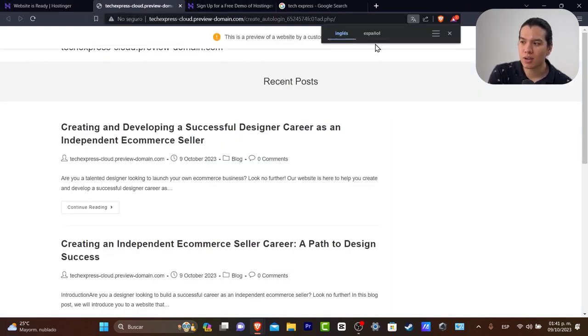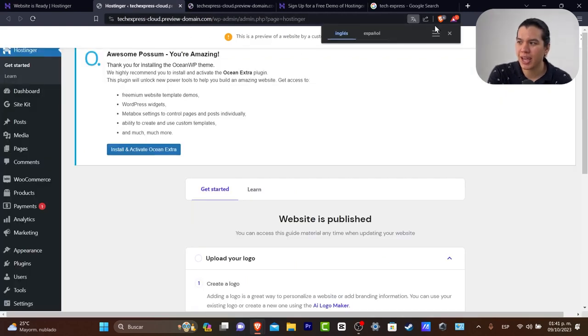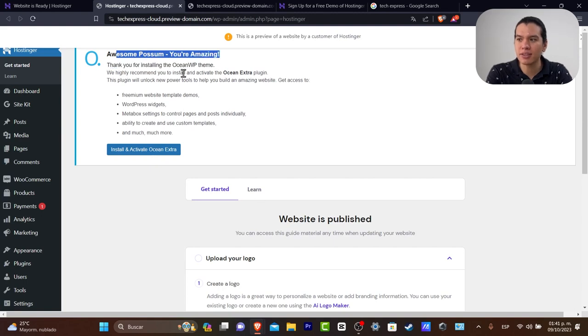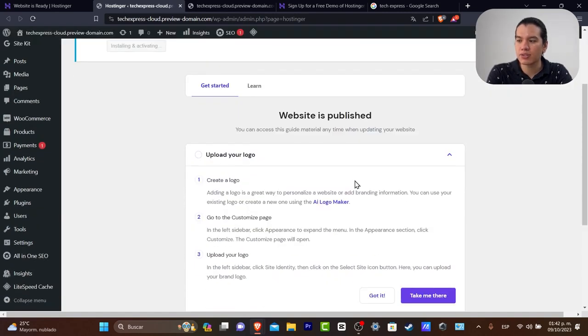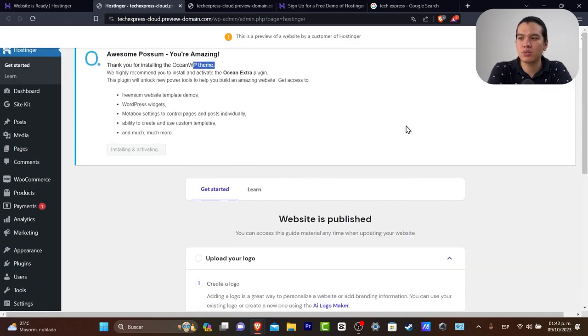Let's add your website with the actual WordPress. So I'm going to click here on administrator panel. And as you can see, it says awesome, you are amazing. Thank you for installing this new theme. So I'm going to hit now install and activate this actual plugin. And as you can see now, we have this new dashboard. It can help us get started with getting our website published.